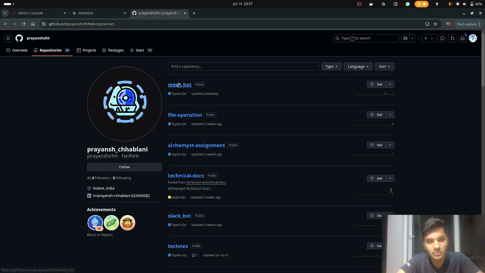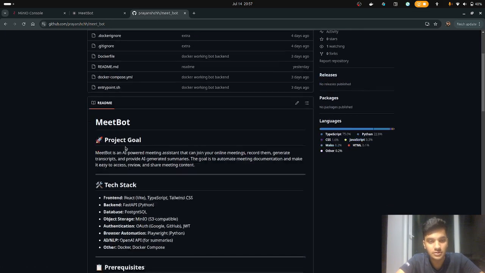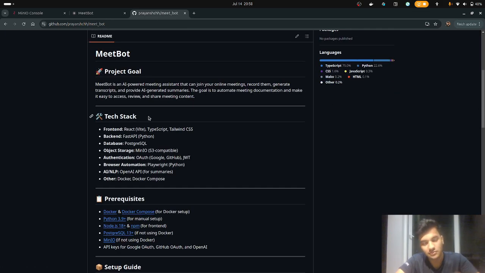I have used browser automation for this, right? So you can see the tech stack for this project. This is the core part, right? So front end we'll avoid. Let's avoid this API side as well. Let's focus on this browser automation.